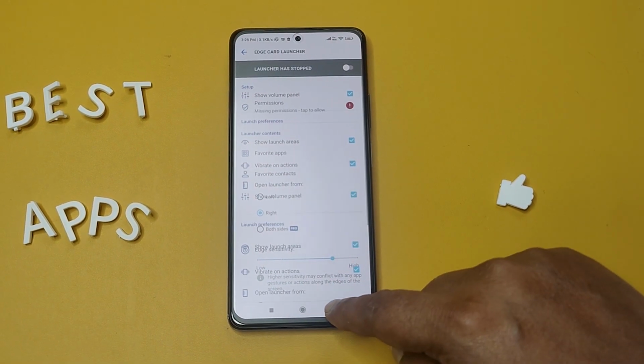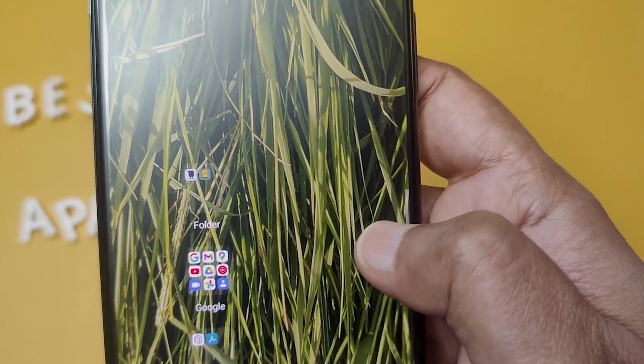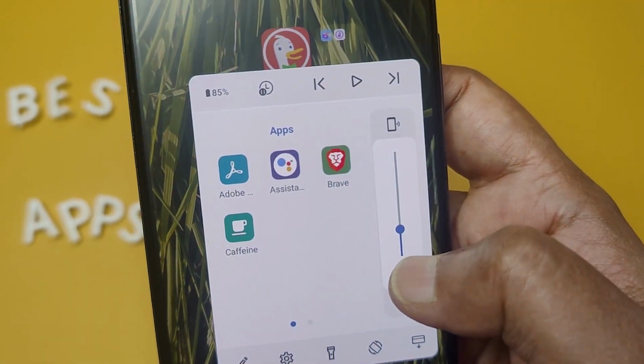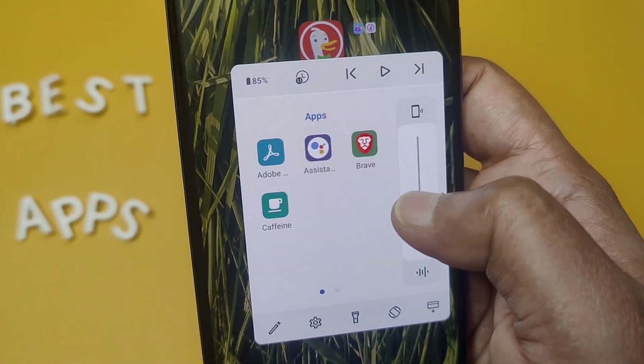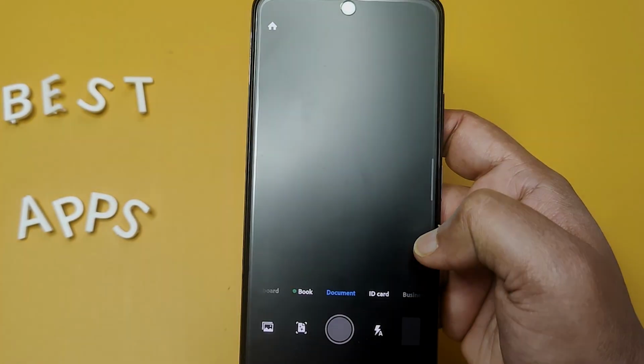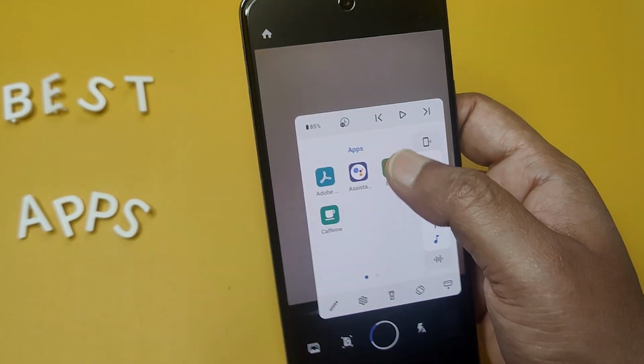That's all for setting. Now you can see a small translucent line is appearing on the edge of my screen. I just have to double tap it or swipe it to access all my favorite apps, contacts and other stuff as well.